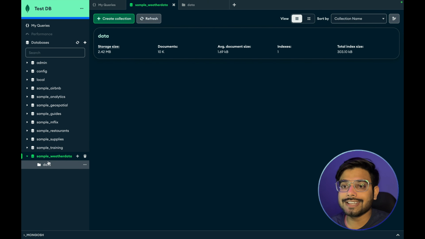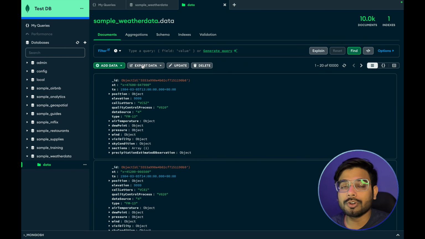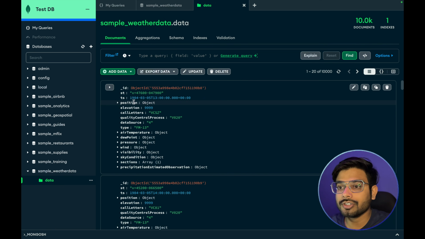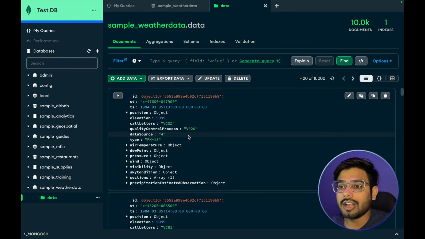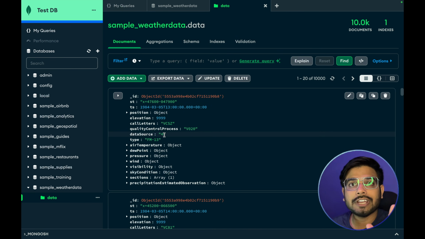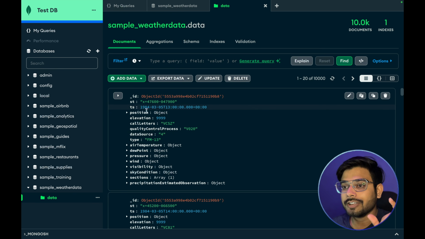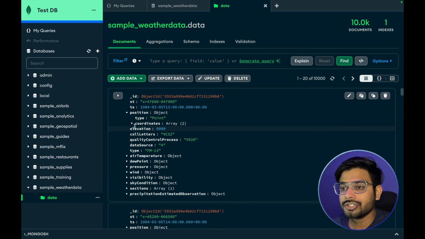So in Mongo, we can see sample weather data, and inside data, we can find all the information related to the weather, right? On observing this, I'll just increase the font here. This is quite a big document. Earlier documents we used were quite small, but here we have n number of entries in this. So here we have position. I think this stores the coordinates.